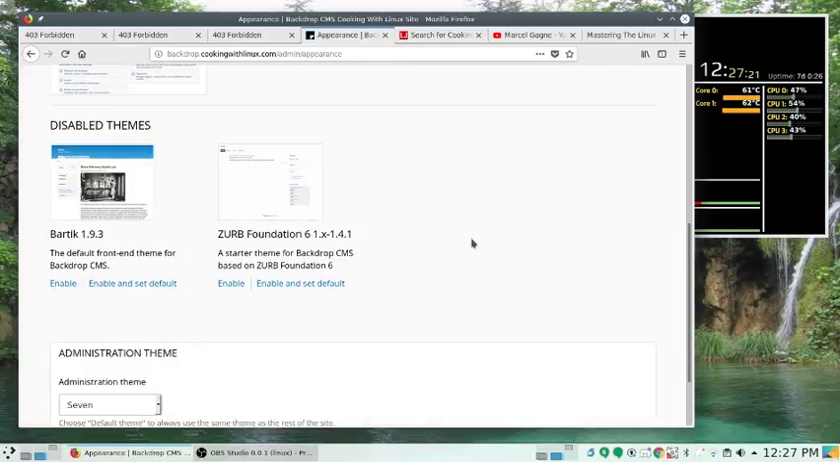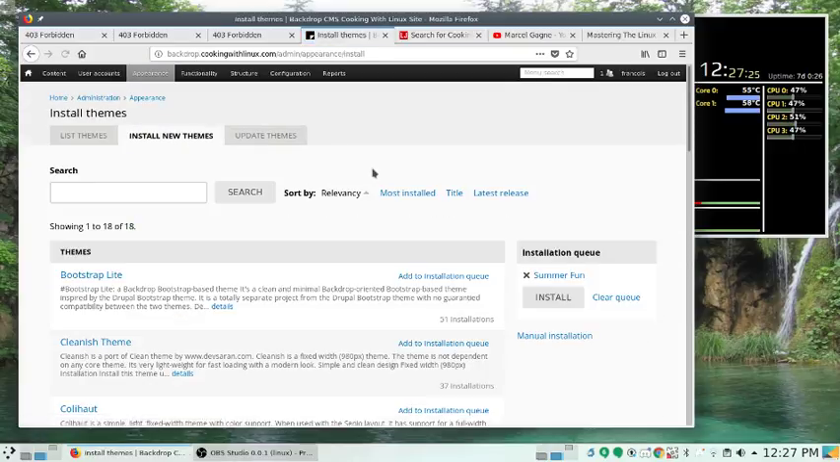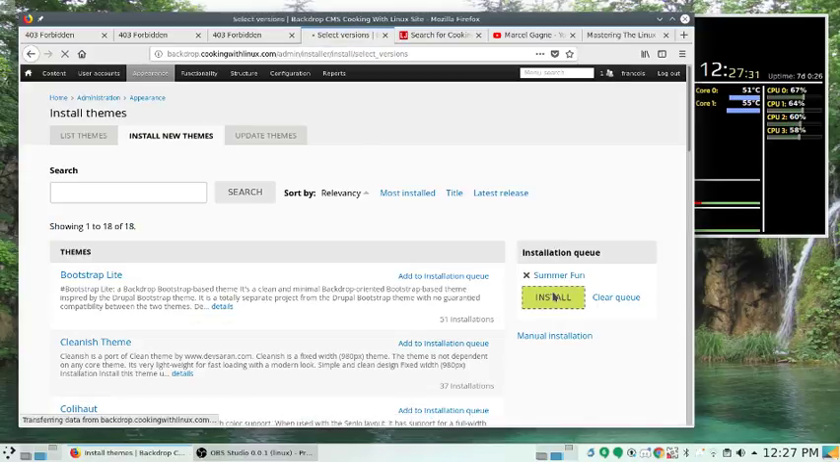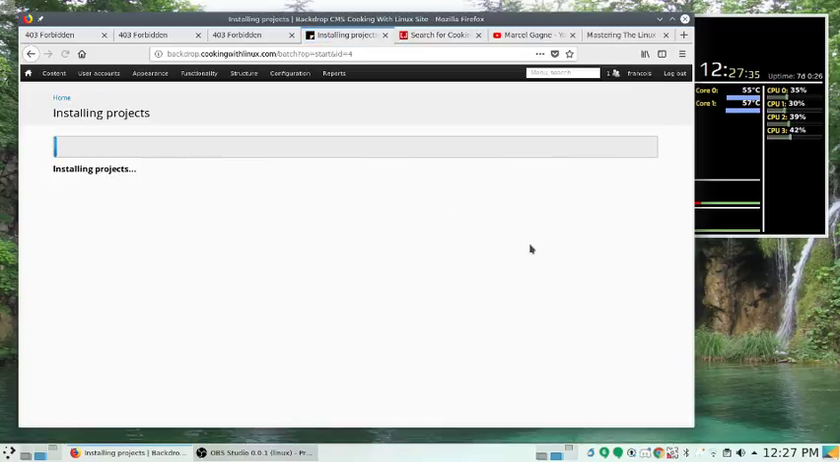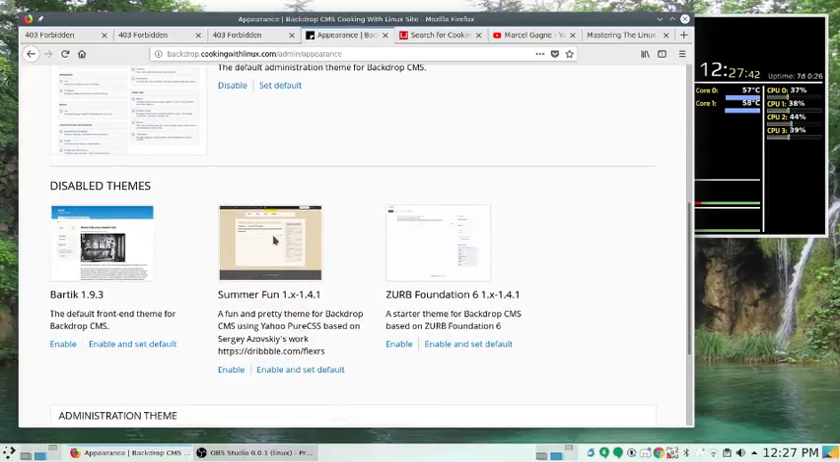We were installing them. Do we have our themes? Where are themes? Install new themes? List themes? Oh, Summer Fun hasn't been installed yet. All right. Install Summer Fun. You're about to install Summer Fun. There we go. There's Summer Fun. Okay, let's see how that works. Enable and set default.